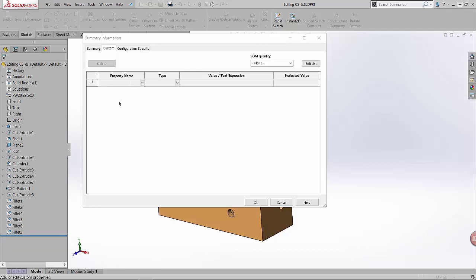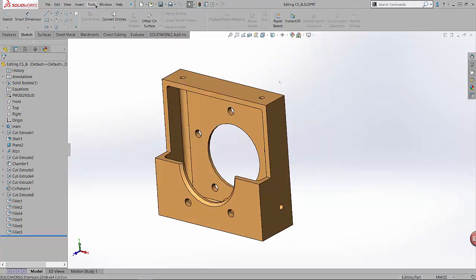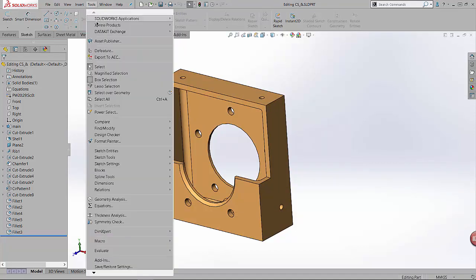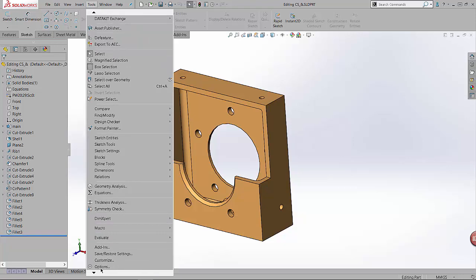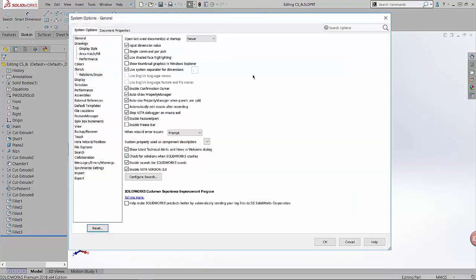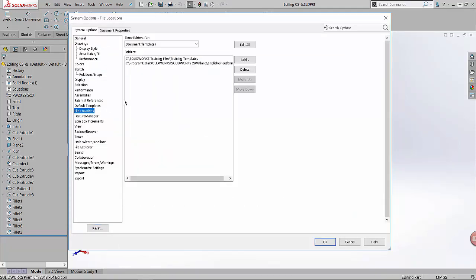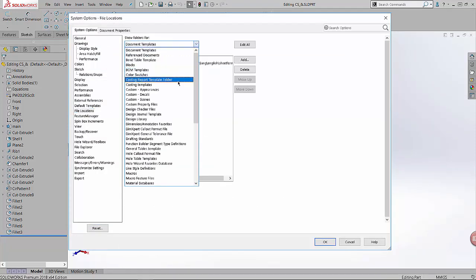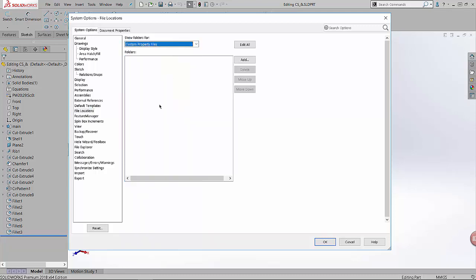This is due to a missing text file that can be found easily via the system options. So go to Tools, we'll scroll down, go to Options, and within the System Options tab, we'll go to File Locations. We will then choose Custom Property Files, and for myself, there is no location, but there potentially could be a location to the previous version of SOLIDWORKS if, in fact, you upgraded to a newer version.